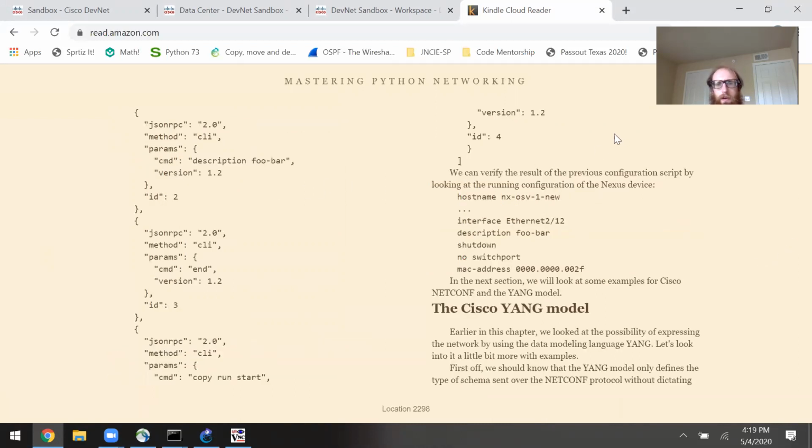All right, we can verify the result of the previous configuration script by looking at the running configuration on the Nexus device.